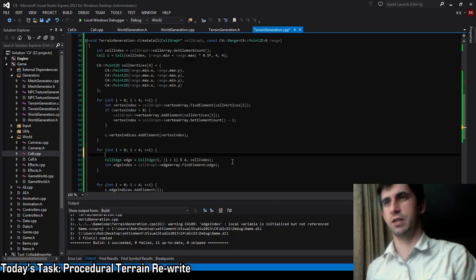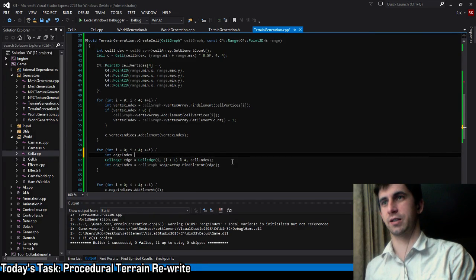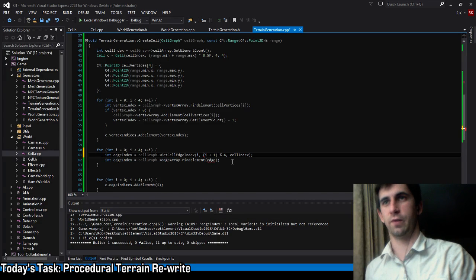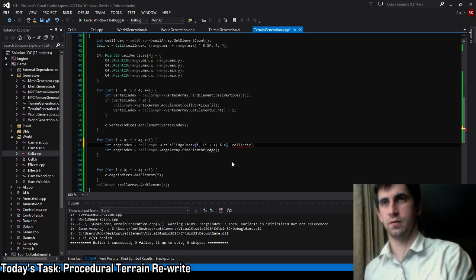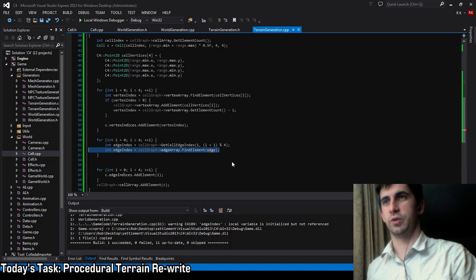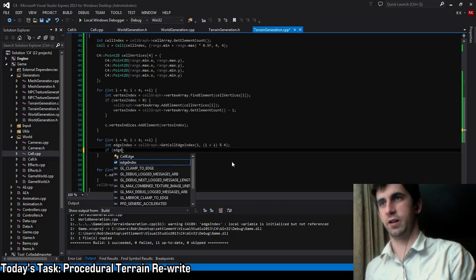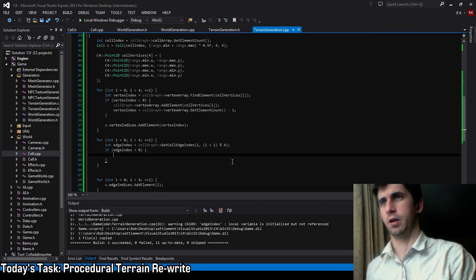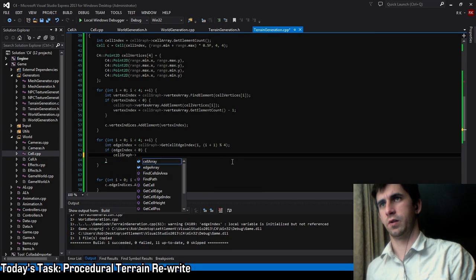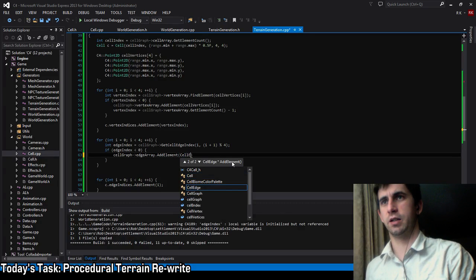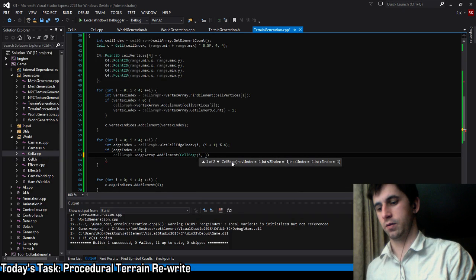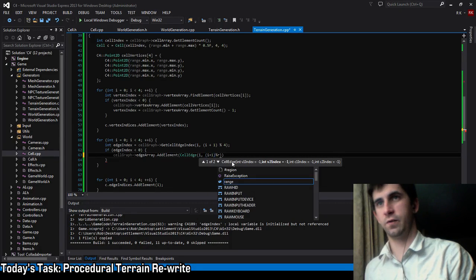So we actually don't even need this now, which is really cool. We say int edge index equals cell graph get cell edge index based on I and this I+1 mod 4. And now we should have an actual edge index. If edge index is less than 0, that would be bad. Then we say the cell graph, edge array, add element, cell edge. We have to add in I plus 1 mod 4.